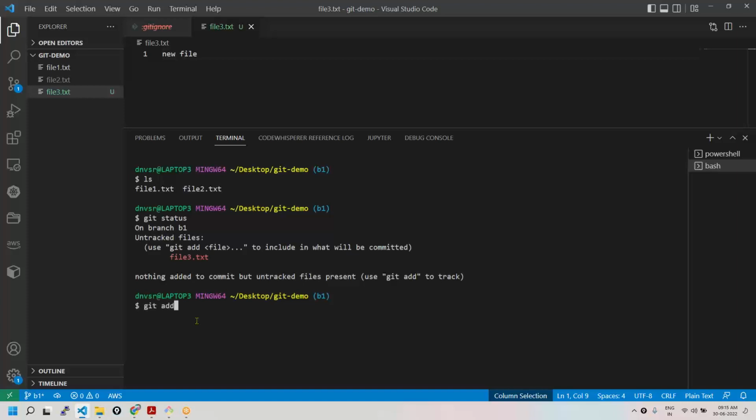Git add, git add file name. Exactly. Git add dot also works, or you can use the file name. Dot means everything here, or if you have only one file, you can do that also.